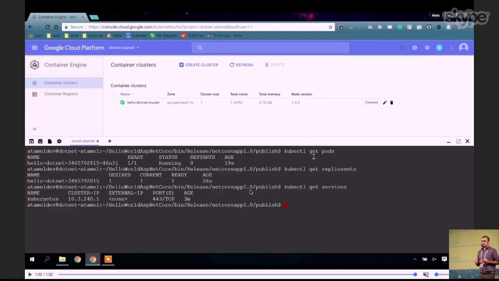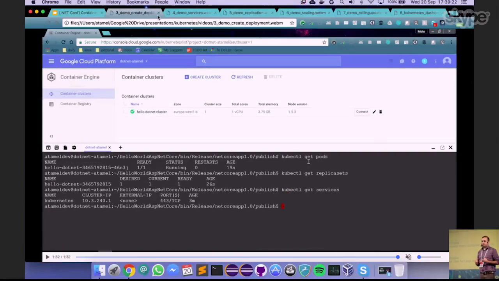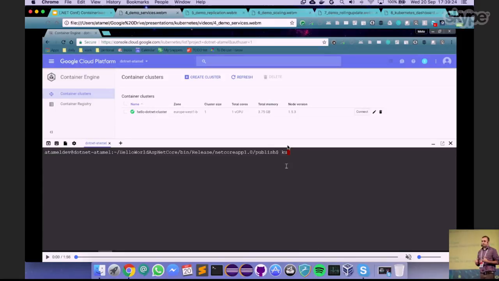All right, so this creates the deployment. Great. And now the last thing I want to show you in here is creating a service, so exposing these pods to the outside world. So let's just take a look at that.